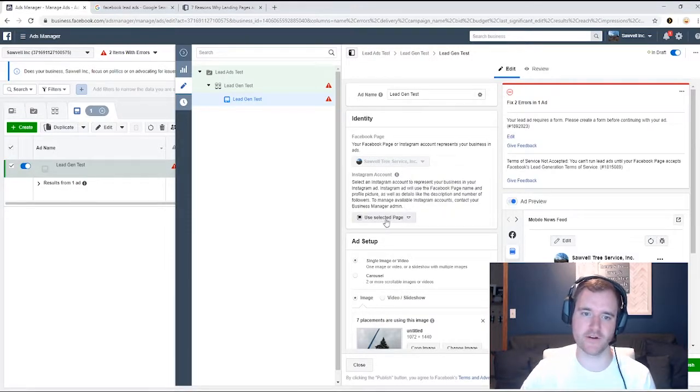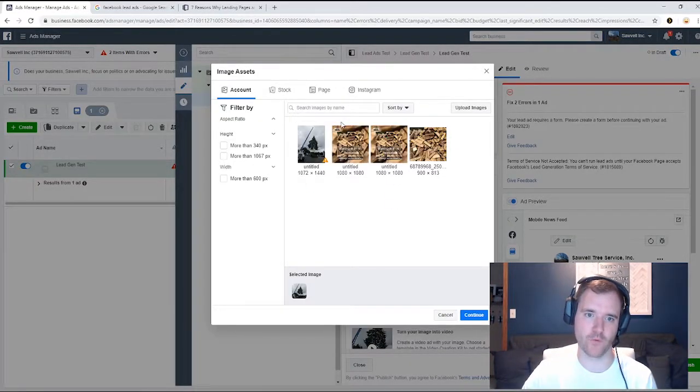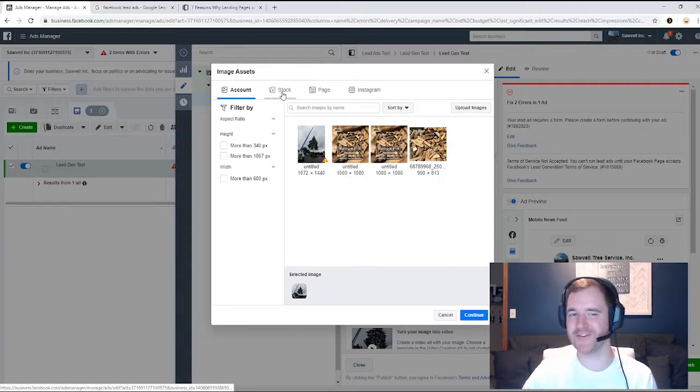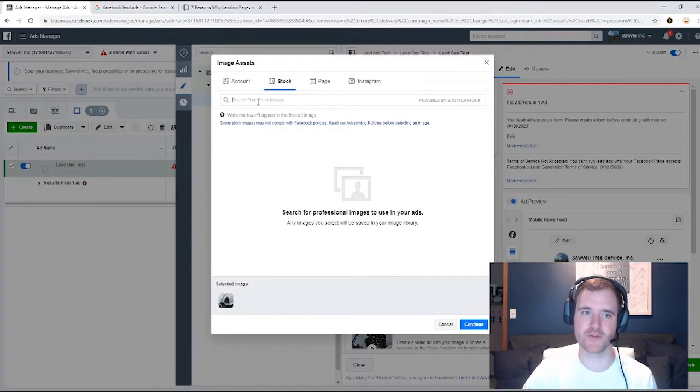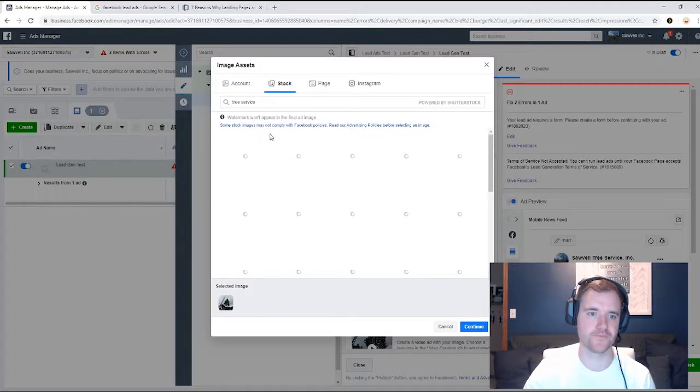So as standard, you're going to select your Facebook page. If you have an Instagram account, select that too. I'm going to go with a single image as creative is just extremely important here. So I'm going to change the image. And what I'm going to do, my parents have some awesome firewood here, but there's also stock images on Facebook now, which is really cool. It connects with, I think, Shutterstock. But let's see if we can find like a tree service image here pretty easily.